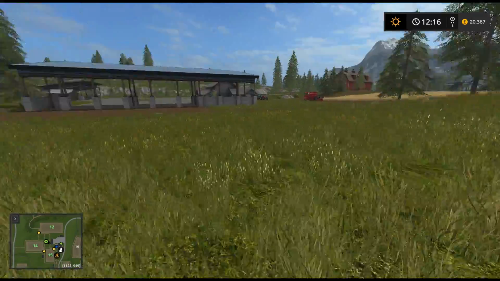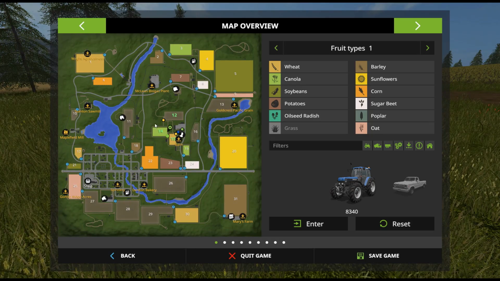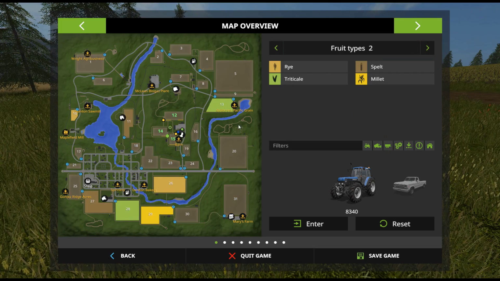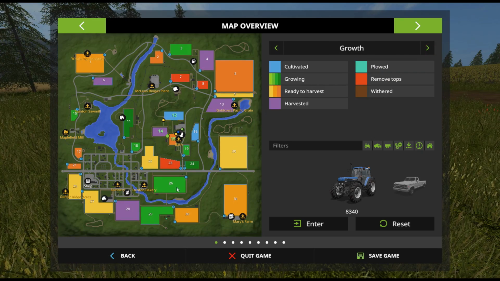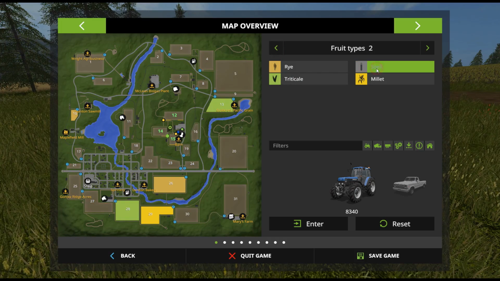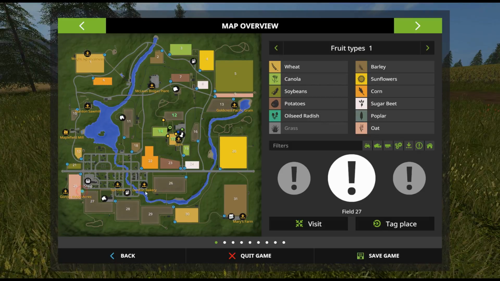Okay, so here we are back in game again, and what I'm going to do here is just bring up the actual escape menu again, and we can see we have our oat here in 25 and 9. We have some triticale, millet. Let's have a look at the growth stages. So we've got 27, which is spelt, and we also have, so let's go over here so we can have a look at these.